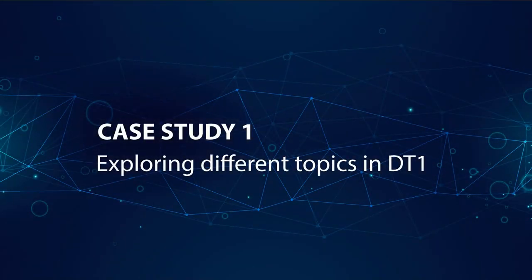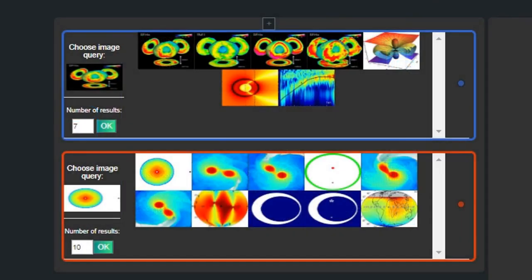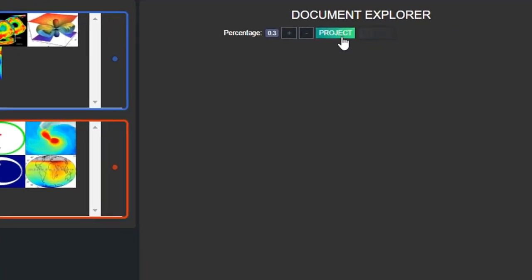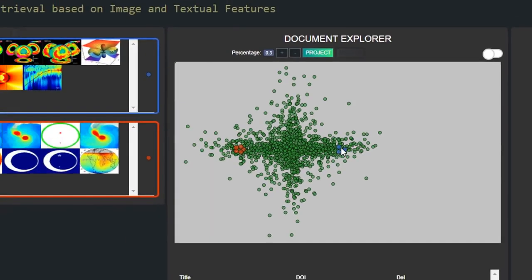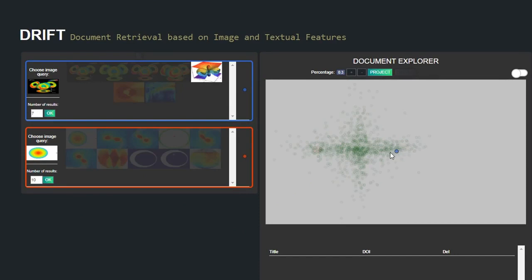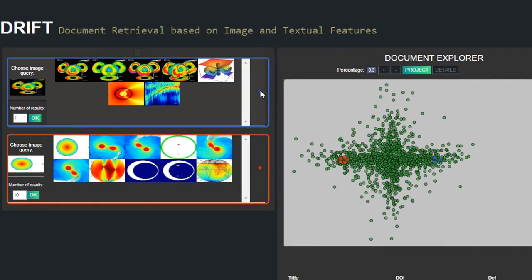Case study. This case study analyzes a dataset containing 1369 documents by querying 5 different topics. In this case, we chose 2 images from articles associated with supernovae and gravity. We decided to retrieve a subset of 6 and 9 images displayed next to our input. Its respective documents are located as control points and the rest of the documents are mapped according to their textual proximity.